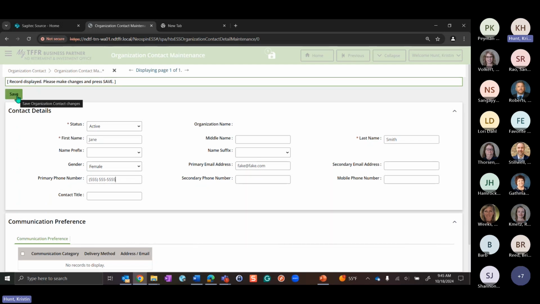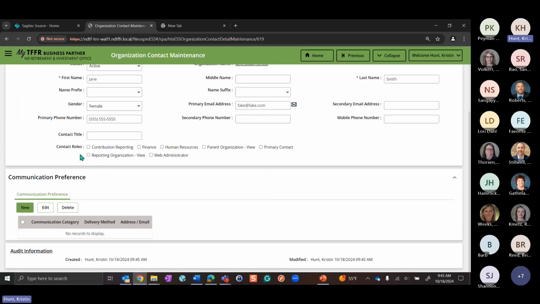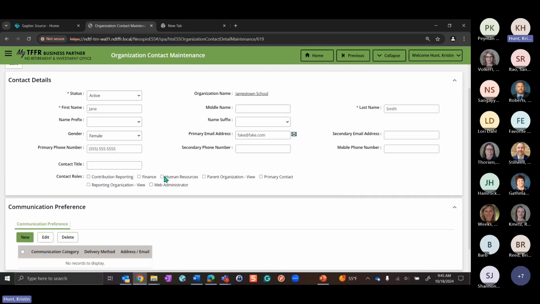Okay, with that said, I can click the save button. And when I did that, it populated some stuff for me. If you noticed, I got this new section, the contact rules section, where I can select what type of contact rule this person has. I've been talking about how this will determine what they're able to view within the employer service, the ESS, and what they're able to do within here.